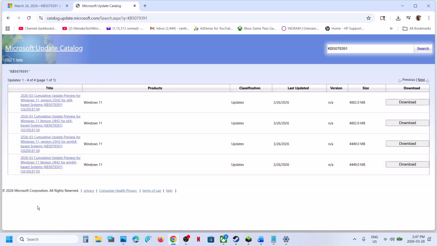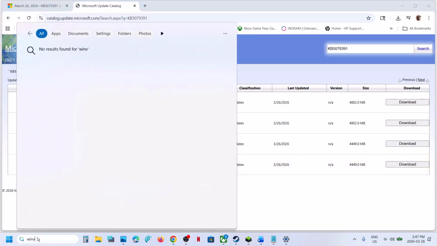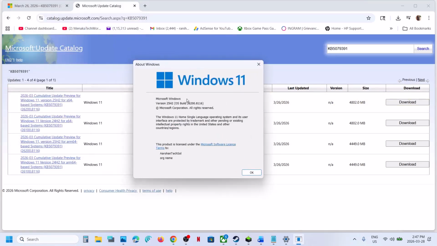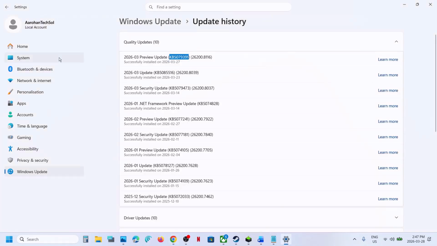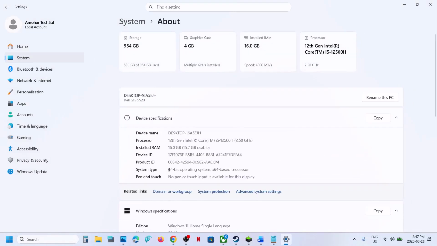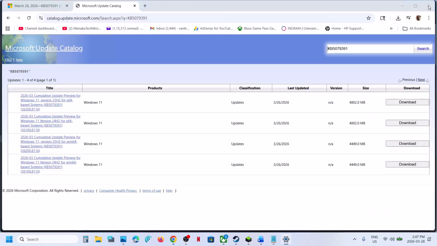On this page, first of all, check your Windows version. Type in WINVER in the Windows search box, and then click on the winver run command. In my case, the version is 25H2. So check your Windows version, and then go to System in Windows settings, scroll down, and go to the About option. Here you check the system type. For me, the system type is 64-bit operating system. So for me, it's Windows 11 version 25H2 x64 based system. If you have Windows 11 version 24H2 x64, then this is the right one for you. For me, this is the right one.